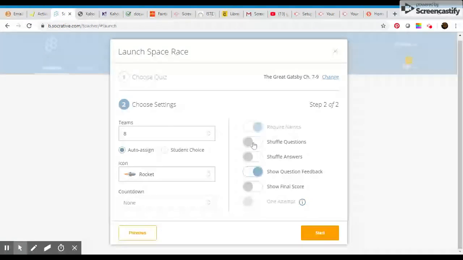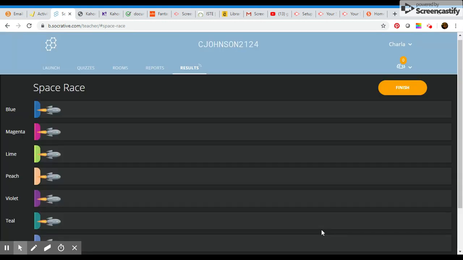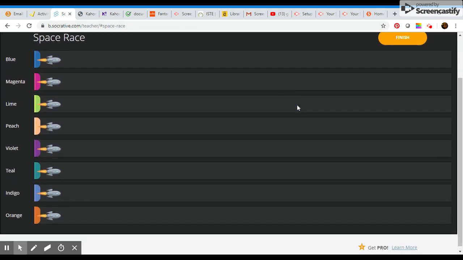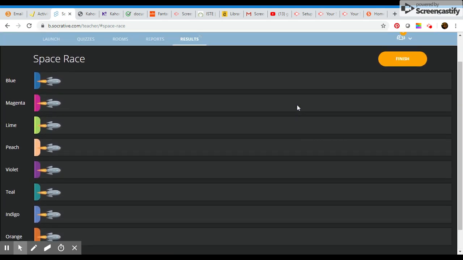Do you want to shuffle the questions so that students are accessing different questions at the same time? You want to shuffle the answers. This kind of helps prevent cheating, looking over at the next team's screen, etc. So once you have your settings the way you would like them to be, click Start. And this is the screen that will project onto your Promethean board or smart board in your classroom.